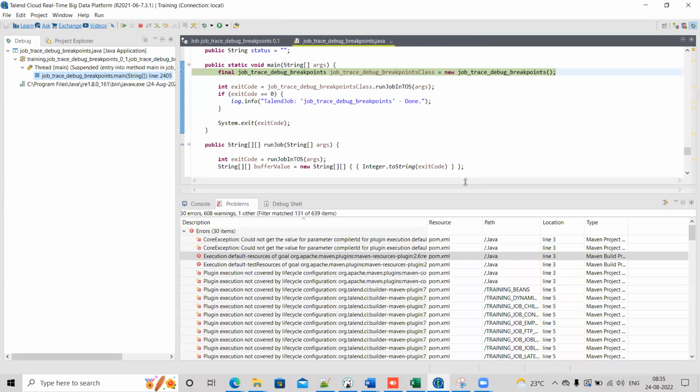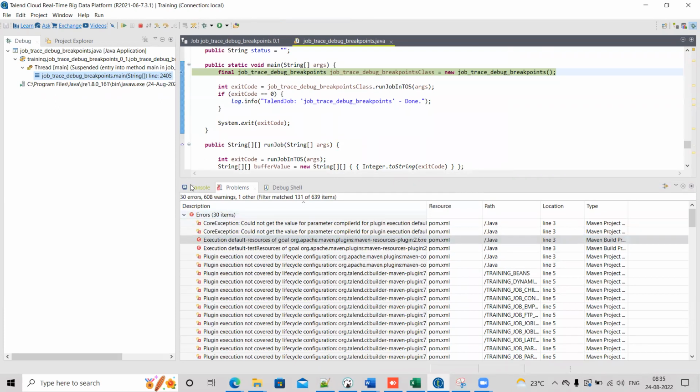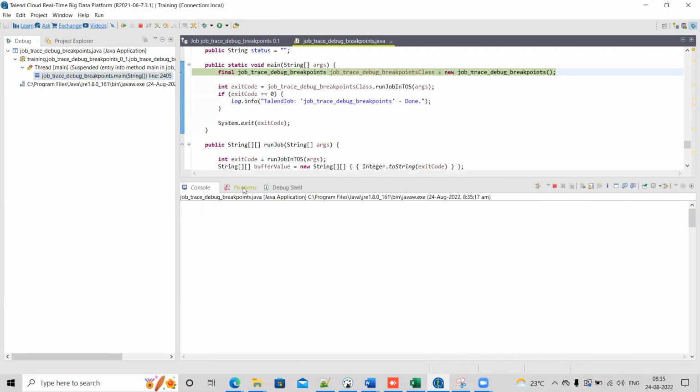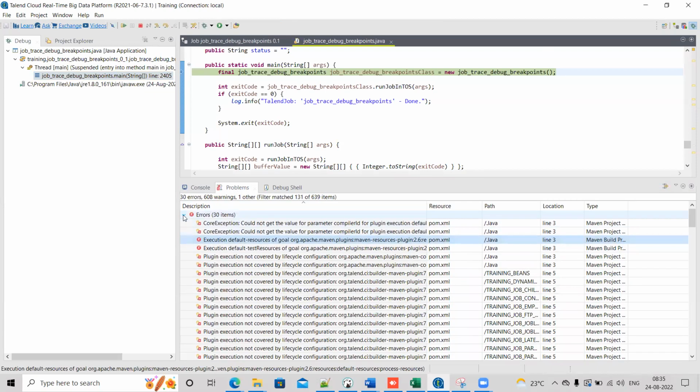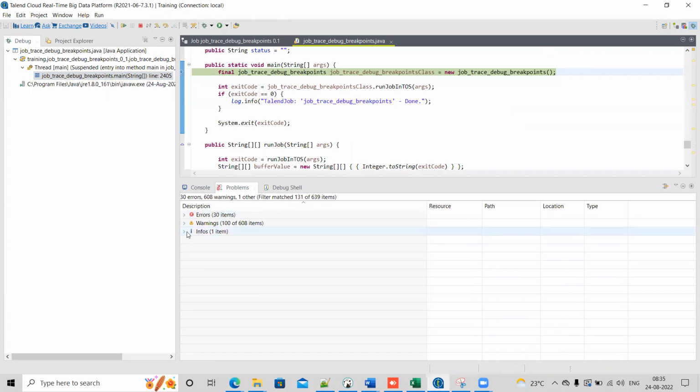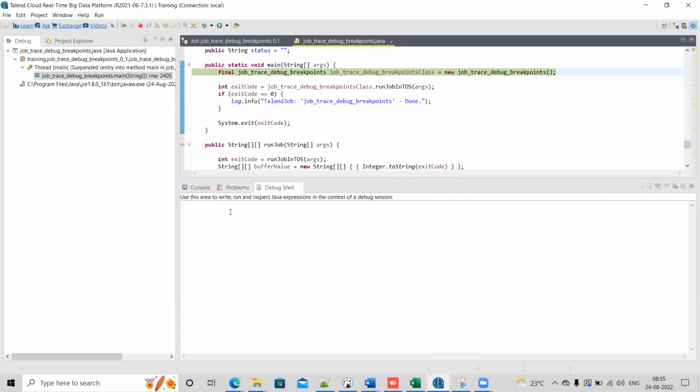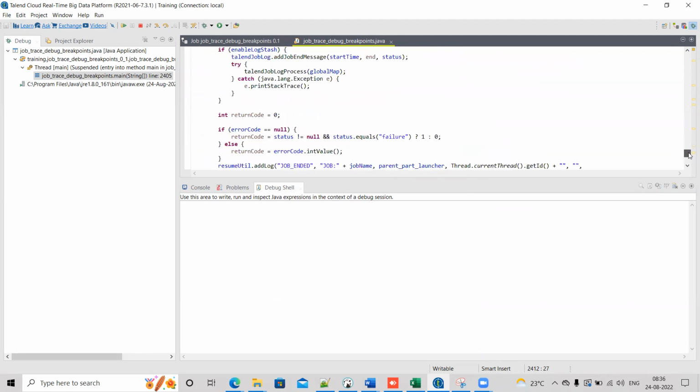So in the bottom, it will show all the problems we have. So this is a console. This one is problems and debug cell. So in the problems tab, we can see errors, warnings, information. So these three types of messages we get under problems. And in debug cell, we can write some condition. Based on the condition, when we trigger, it will check that code. We can also pass the context parameter values here. So here we can see all the warnings and all.